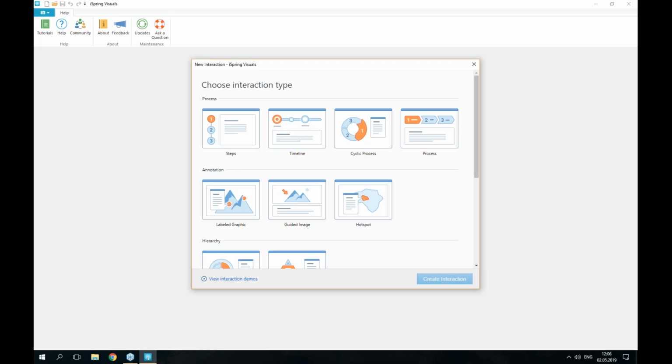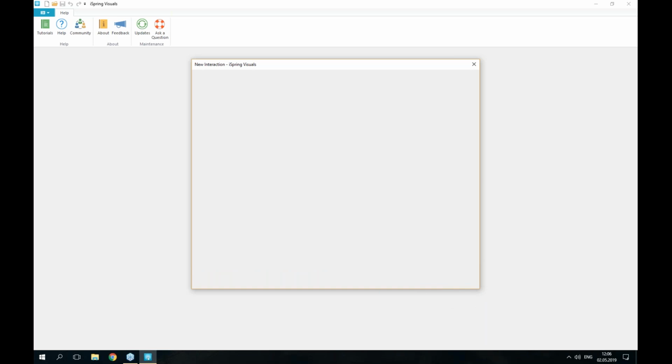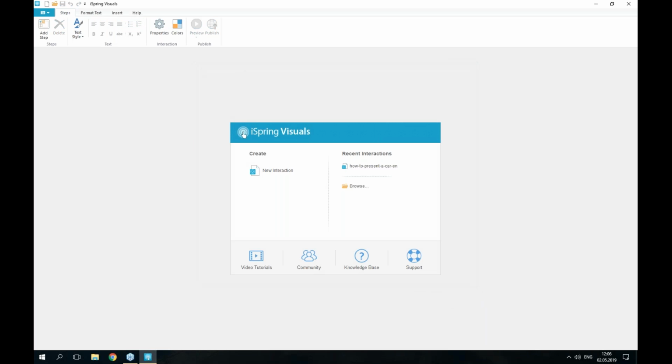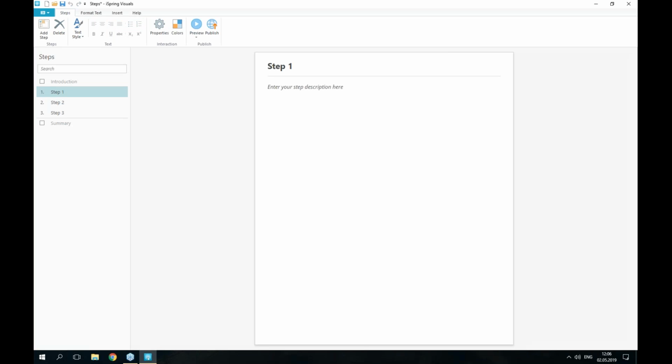And let's start with the steps interaction. So I will select it in the list and click Create Interaction. Using this interaction, you can add step-by-step instructions and guides. This interaction will help you train your employees to act automatically in emergency situations.